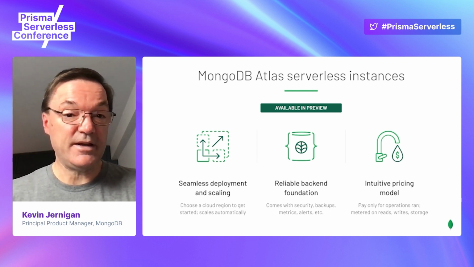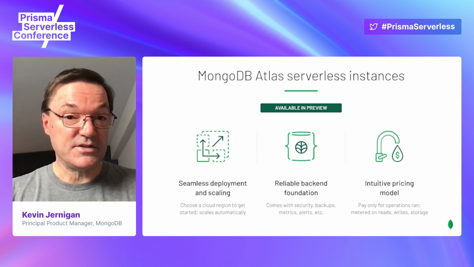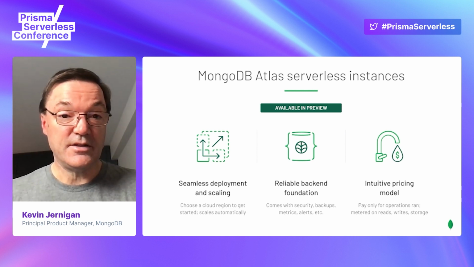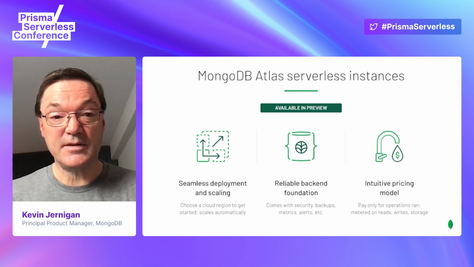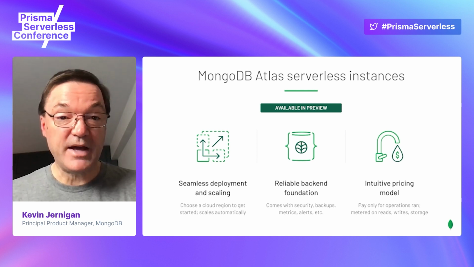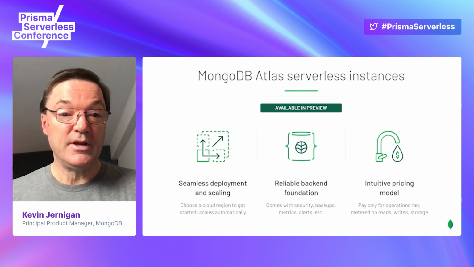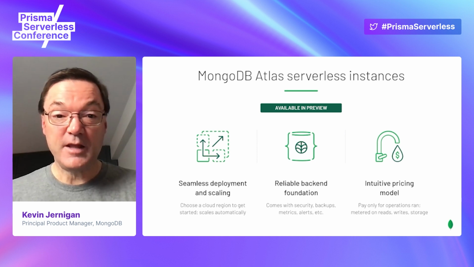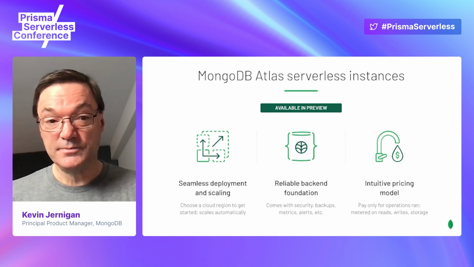Second is reliable backend foundation. Serverless instances are built on top of the same foundations as dedicated clusters, and therefore offer many of the same built-in best practices you've come to expect, including continuous uptime, end-to-end security, backups, metrics, and more. It will always run the latest MongoDB version, starting with 5.0, and then following the rapid release schedule.